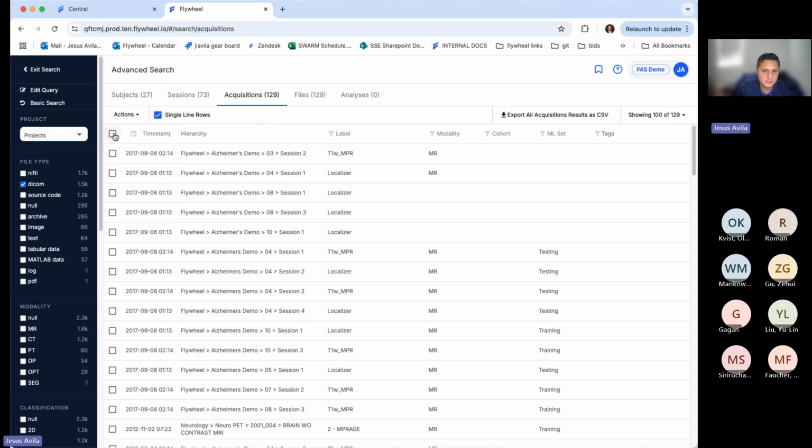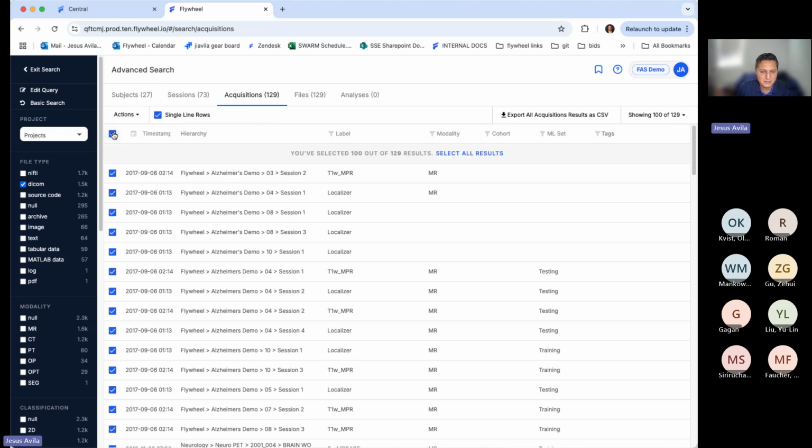Let's first select some data. Sorry about that. Click on this to select all of them on this page. And if you have more than 100, it'll tell you if you want to select all of them. So you can select all results here. So you have selected all of them. Now I can do add to a collection.